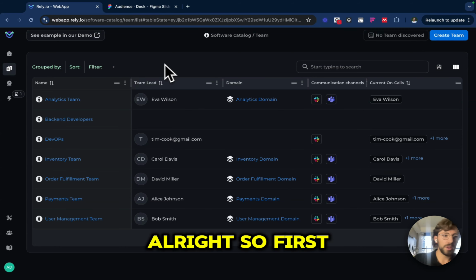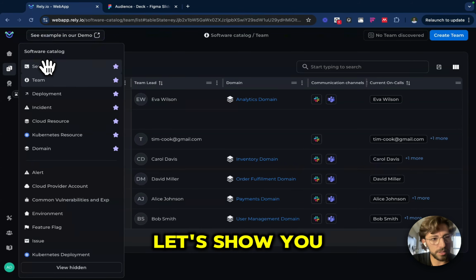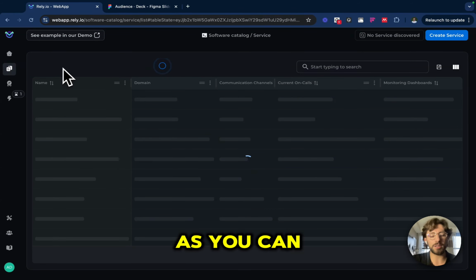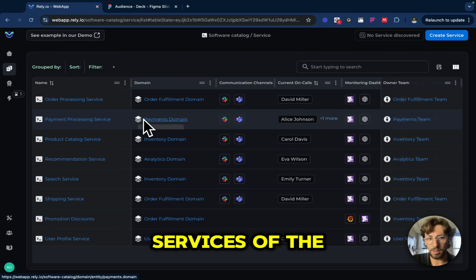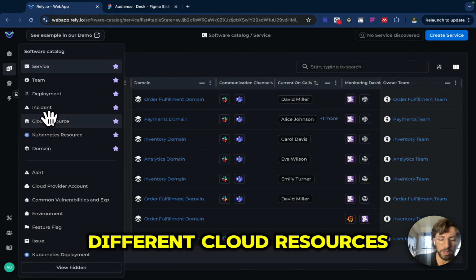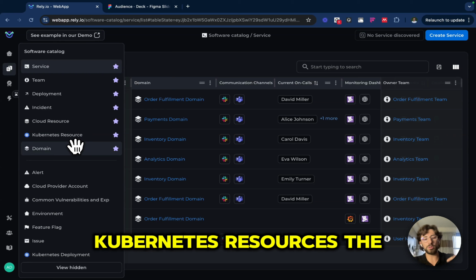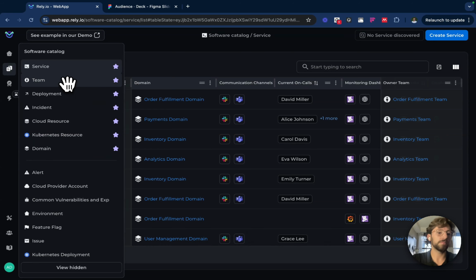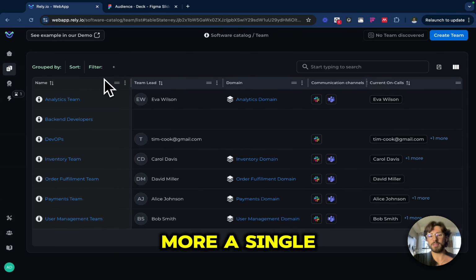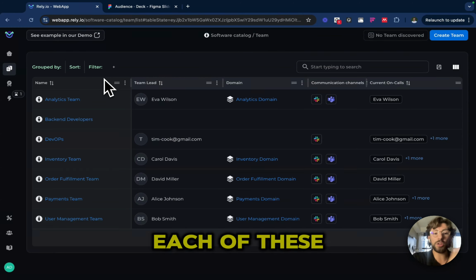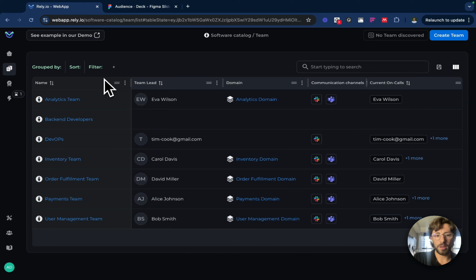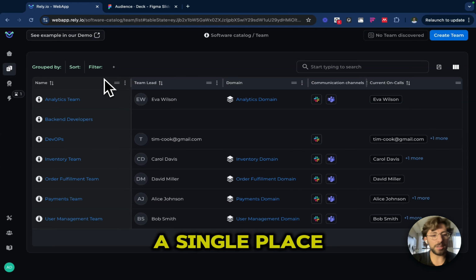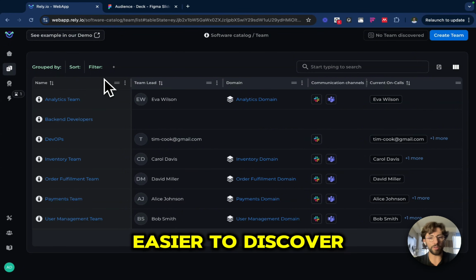All right, so first, let me show you the software catalog. As you can see, all of the services of the organization, all of the different cloud resources, Kubernetes resources, the different domains, different teams, and more. A single system of record, unifying all of the relevant information about each of these different assets or teams in a single place and making sure that it is always up to date, making it much easier to discover information.